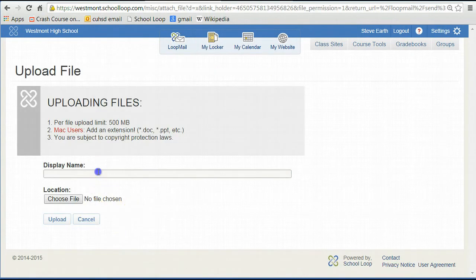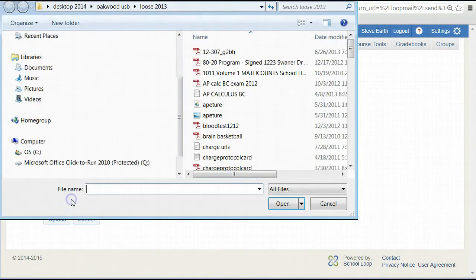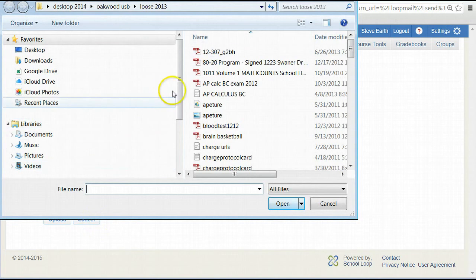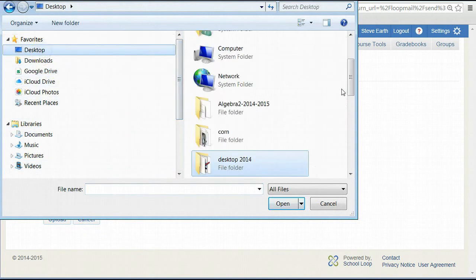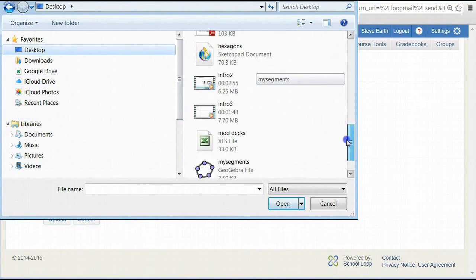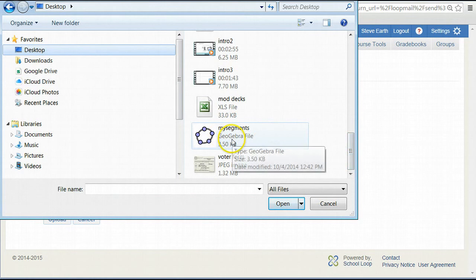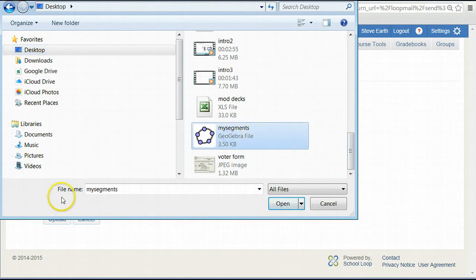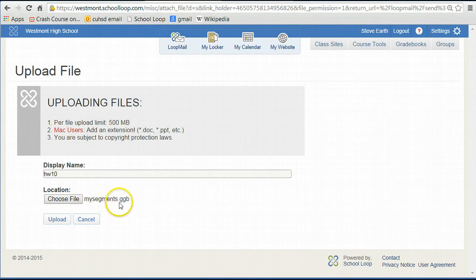And you could put the display name of what it'll look like when I see the attachment. That part doesn't really matter. I'll just put Homework 10 here. It says Choose Your File. So you'd have to navigate to where you saved it. Mine was just on the desktop. And if I scroll down, there I see it in My Segments. So I'd click on that, and it fills it in there. You click Open. It doesn't actually open the file, it just attaches it here. So now you actually have to upload it. So I click the Upload button.